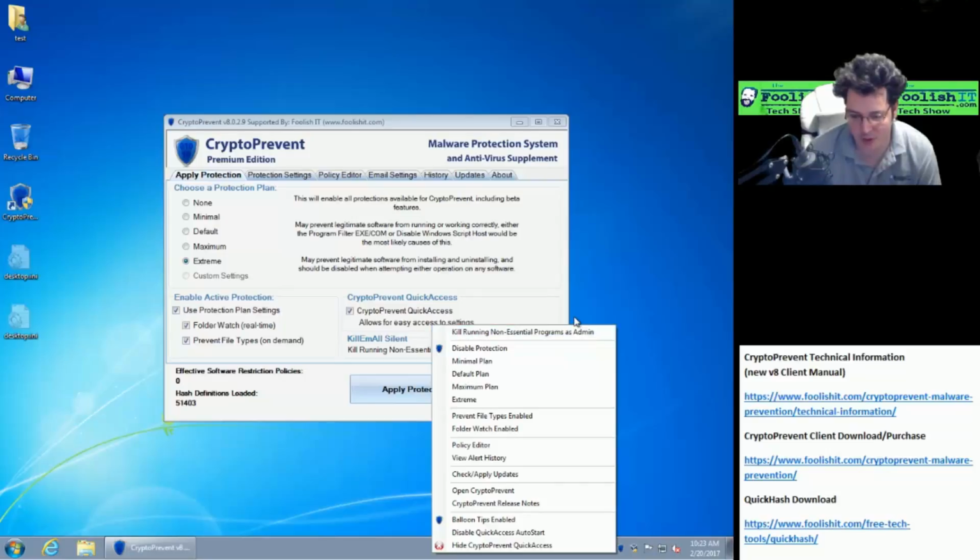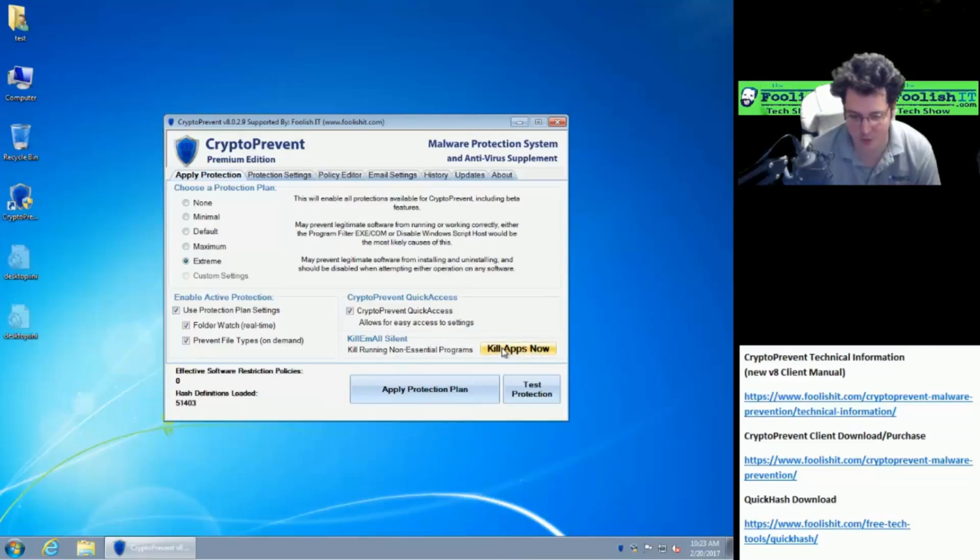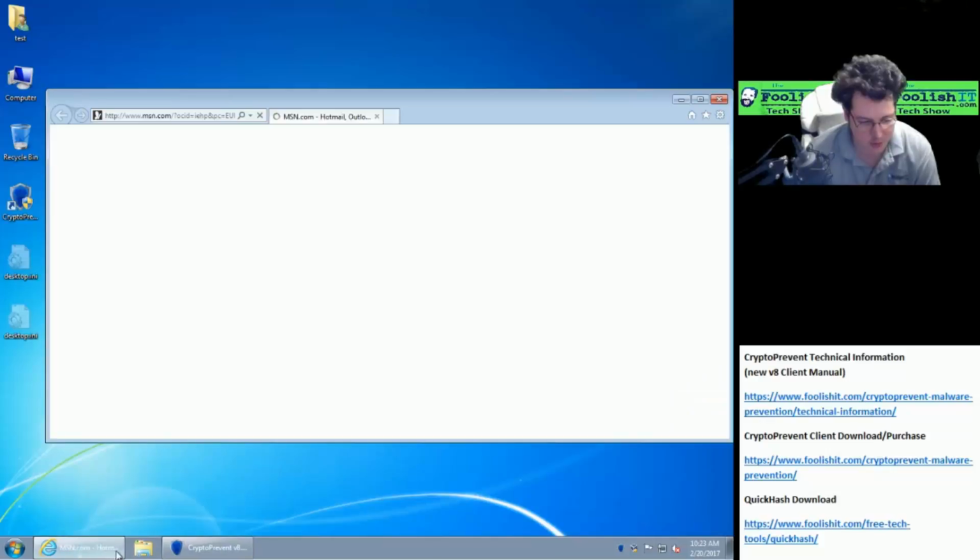And you'll have one that is just the kill running non-essential programs as a user, and that will kill all of the programs that are running in your current user's context. It won't kill anything that may also have administrative context running in a different route. But essentially the best thing to know about that is, if you have the two options and you do have administrative rights on your system, running as admin is the better route to go. This button here always runs as admin because the CryptoPrevent interface requires admin to launch. And we'll show off a little bit about what that does here.